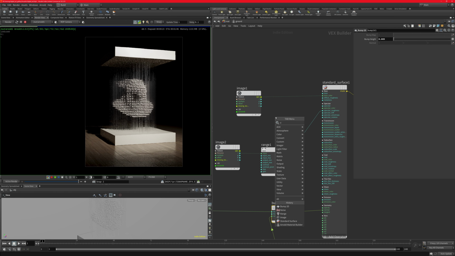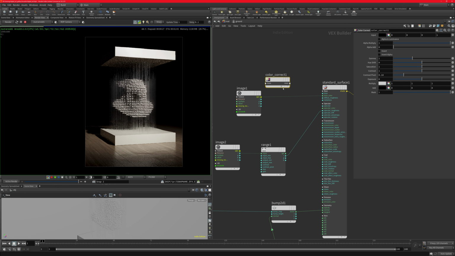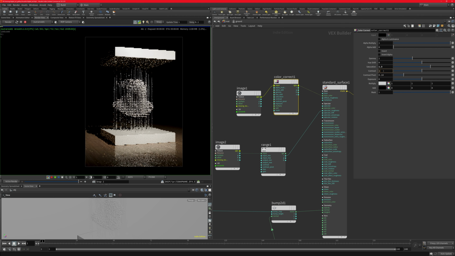So let's create a color correct node in here and hook these guys up. So let's do that. Input, output, and then just increase the saturation maybe to 1.2. You can see it's got already a bit more orange, maybe 1.3. I think that's better. And I think now it's a bit too glossy.